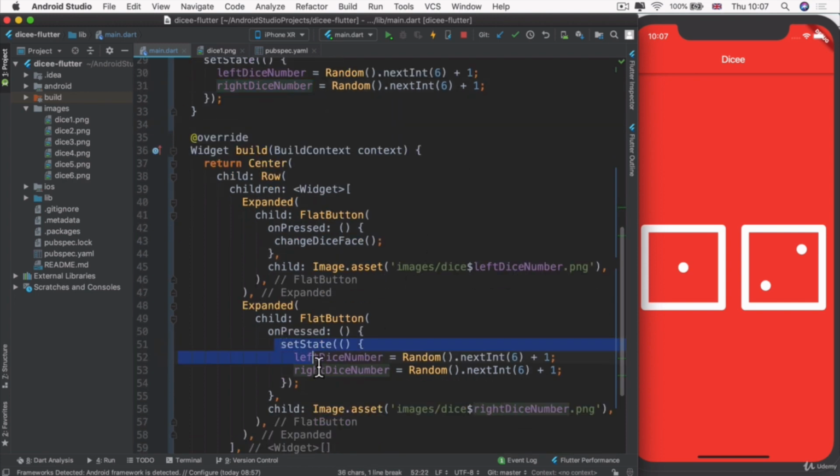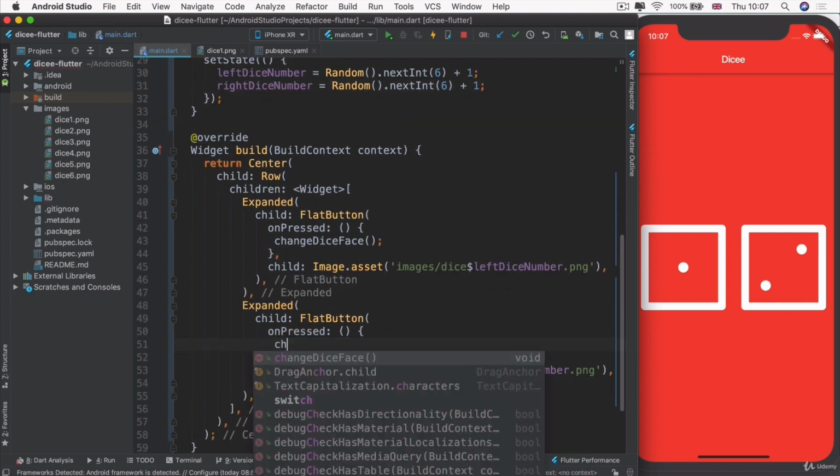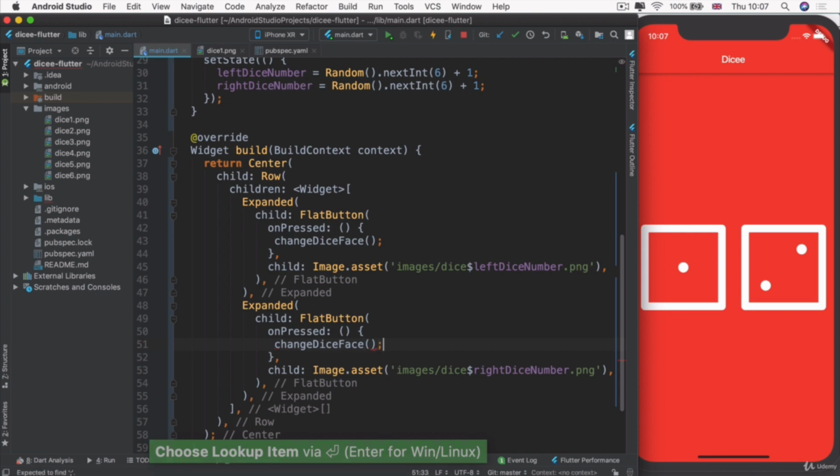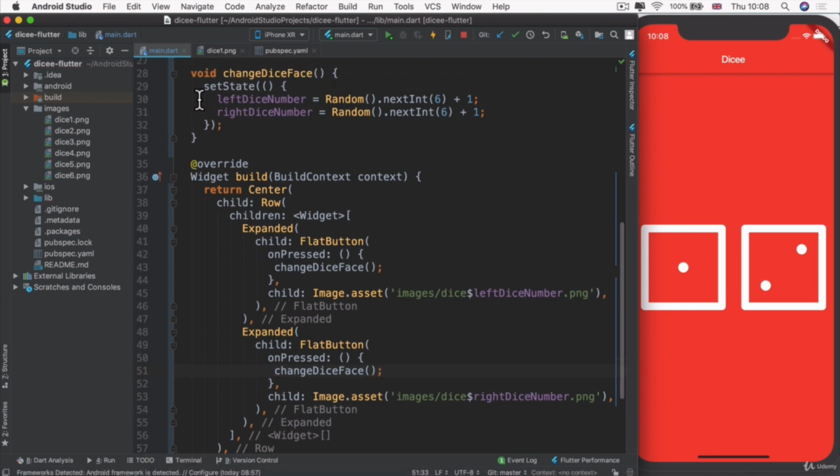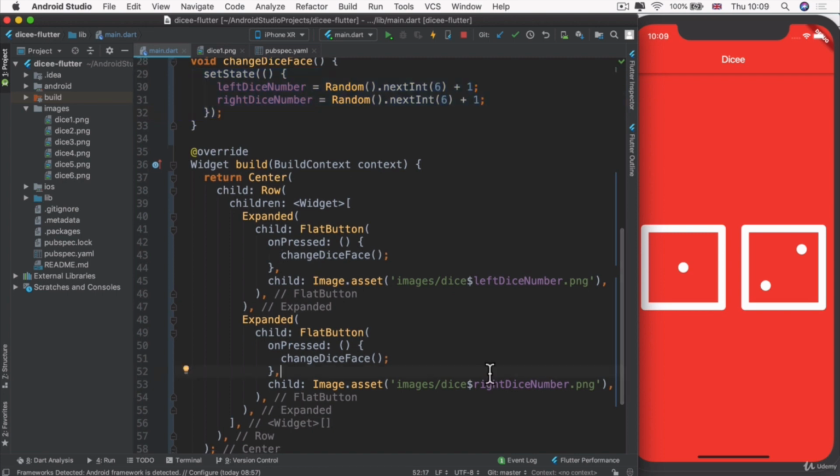So now we can put that in here as well. And we're going to call change dice face down here too. And now this code is no longer repeated in two places. Or maybe if you had more dice, there would be more places that would be needed. Now, if you were wondering why we couldn't take out the expanded widget and the repeated flat button widget or the repeated onPressed, we're going to answer that in a few modules because we need to learn a bit more about widgets before we can do that.